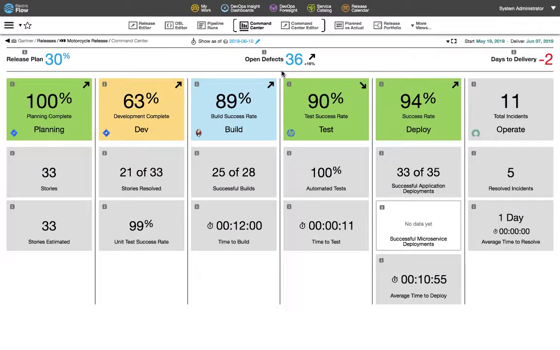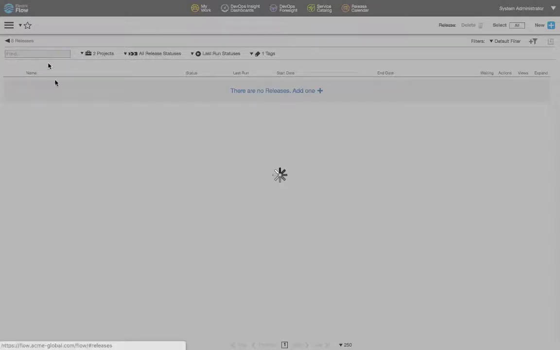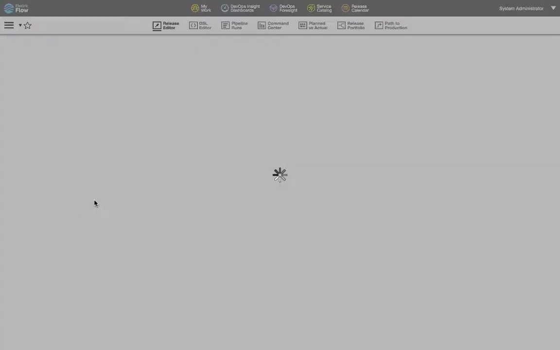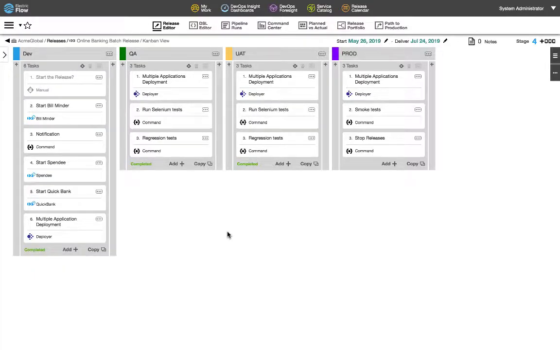The motorcycle release takes a single application from dev to production. Let's look at the online banking batch release to see a more complex enterprise release. In many cases, enterprise releases are comprised of other sub-releases and groups of applications, each with their own pipelines and timelines and dependencies between them.